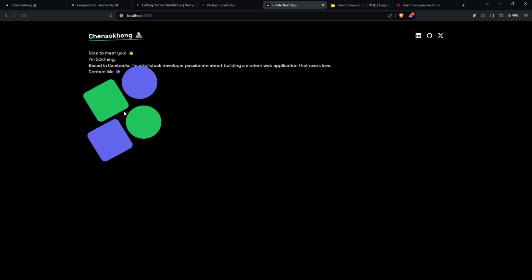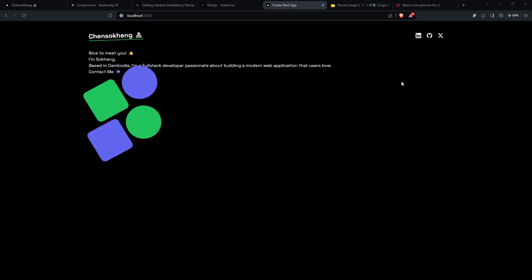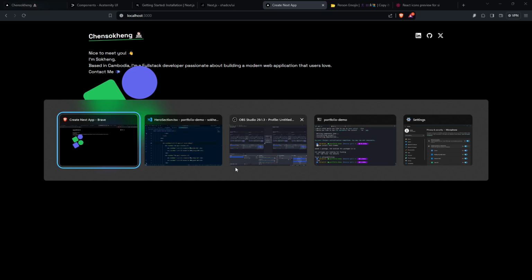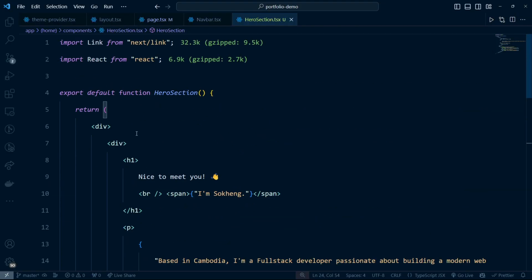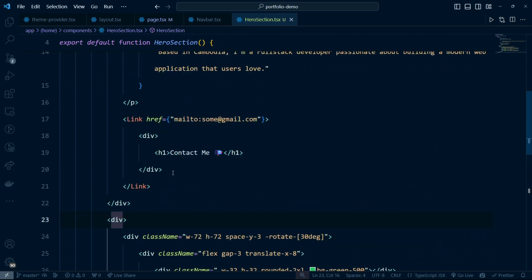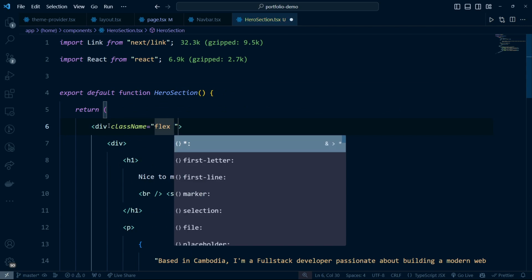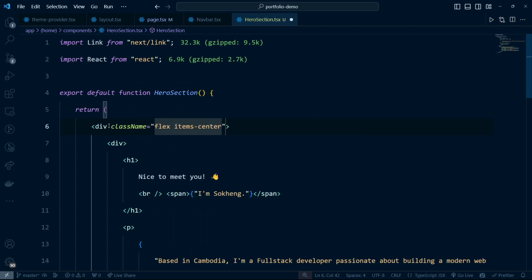Okay, that looks good. And for this one right here, we need to move this one to this side. So for that, let's do flex on the parent component, which is this parent component right here. Let's do flex and items-center, and then let's do justify of this one to between.